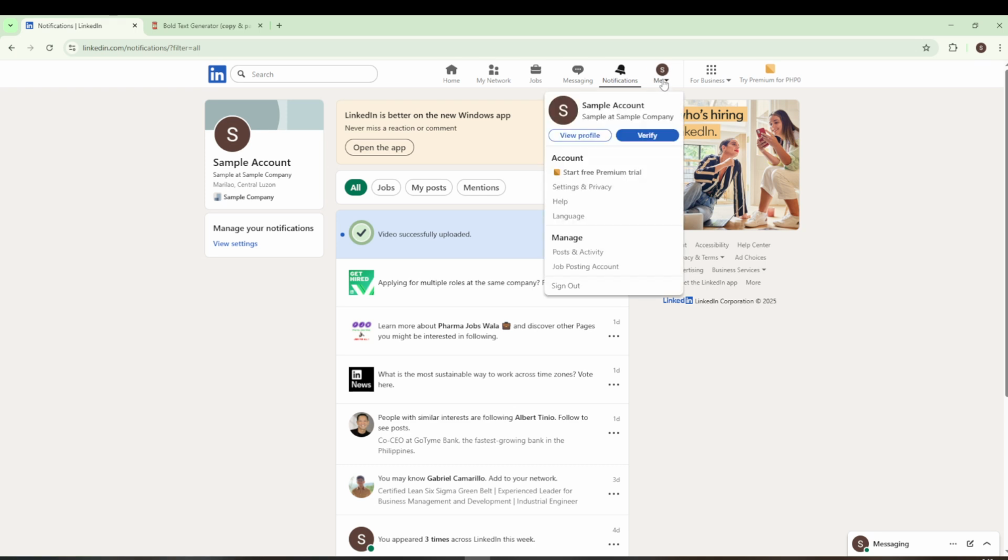Now this will bring a drop-down menu, and from there you'll want to select View Profile. Clicking on this will take you to your personal profile page. This is where all the magic happens.